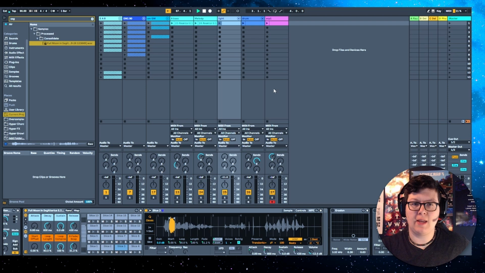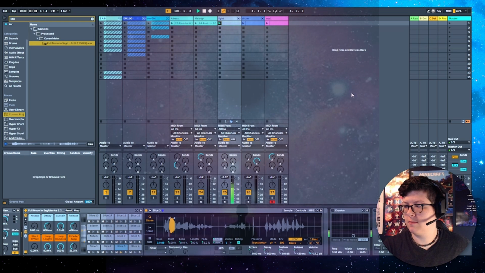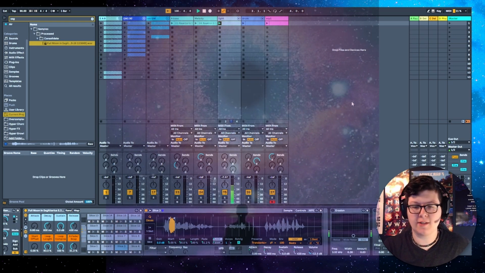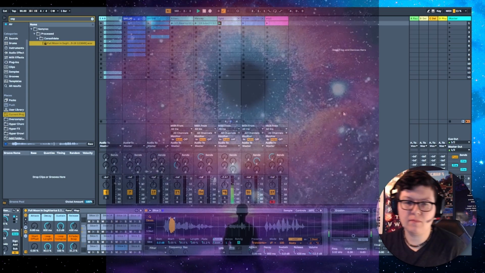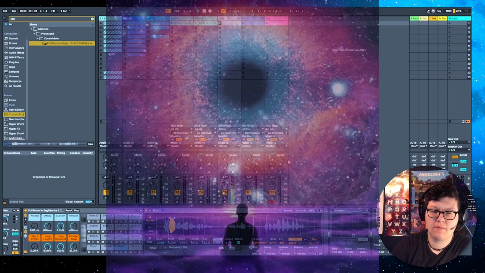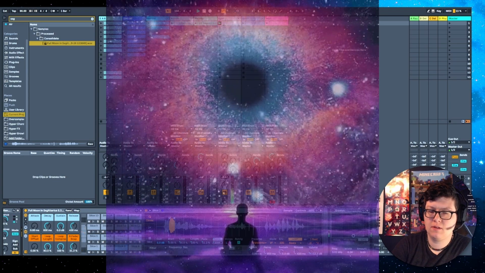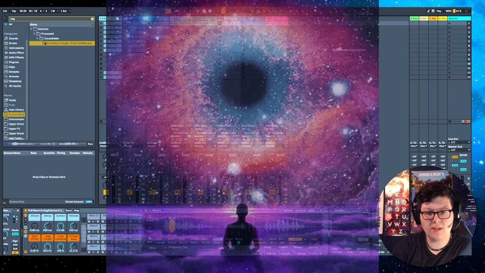So now let's see what it sounds like with the reverb. Okay, starting to sound a little more haunted. I like it. What happens when we send it on different delays?